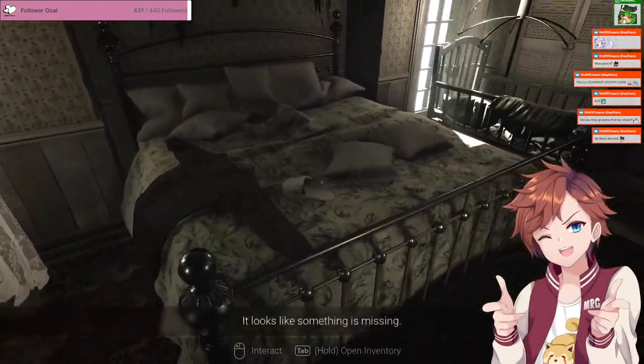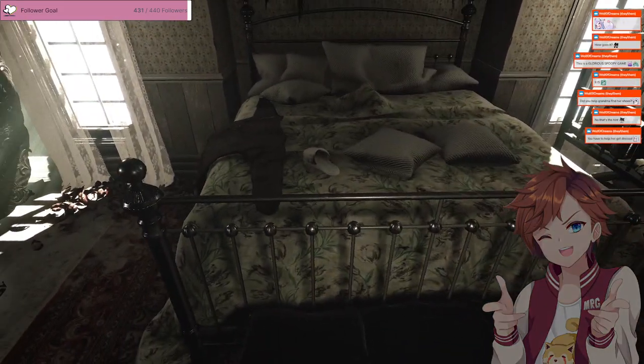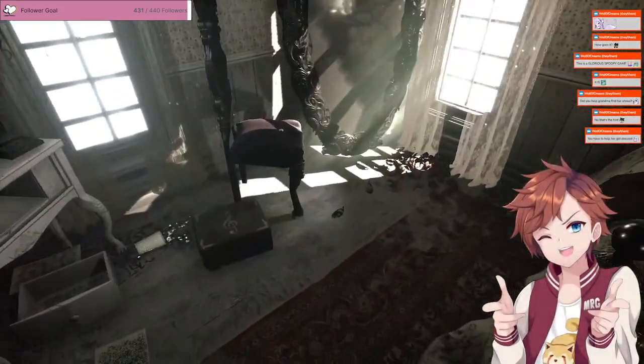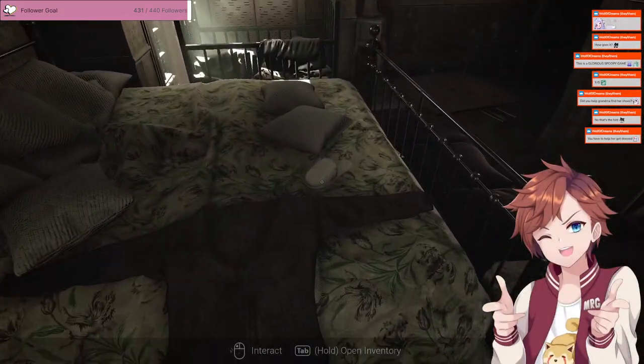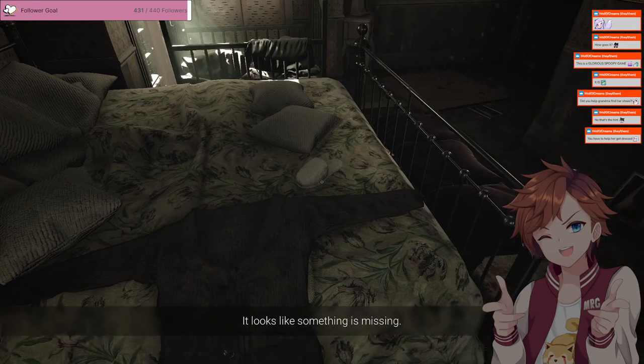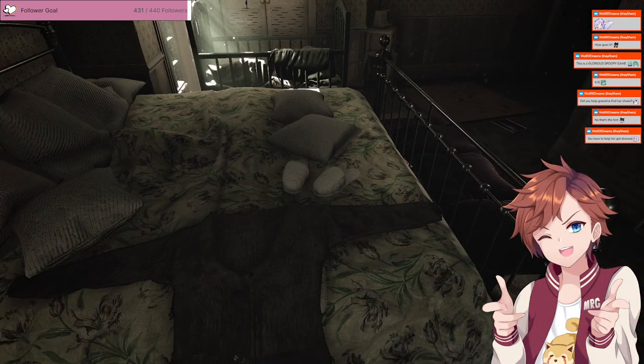Oh, the other slipper's over here. Hold on. I have to help her get dressed? Okay. Hold on. Well, what's a slipper without a pair?